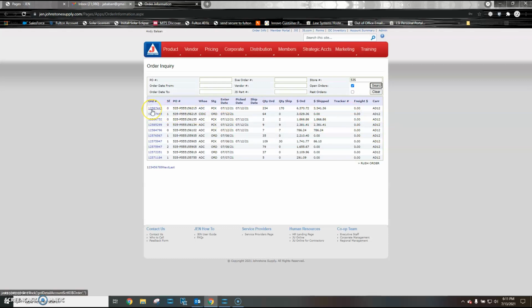This is corporate's order number in their computer system. Here's our PO number. This went to ADC. It's in the pick stage. This is in the order stage. And you get various statuses here. The order was entered on this date. It was picked on this date. This is the quantity that's ordered. This is the quantity shipped, the value shipped, etc., etc.